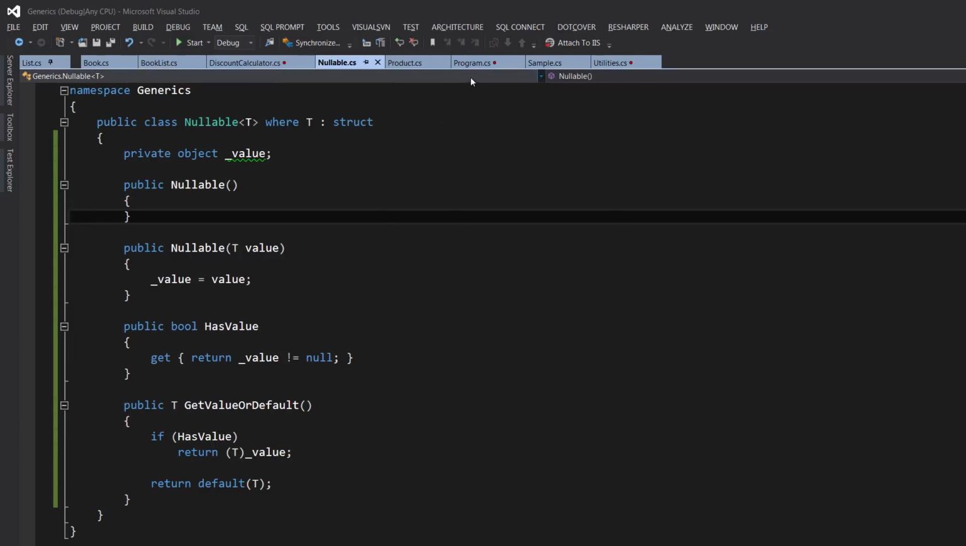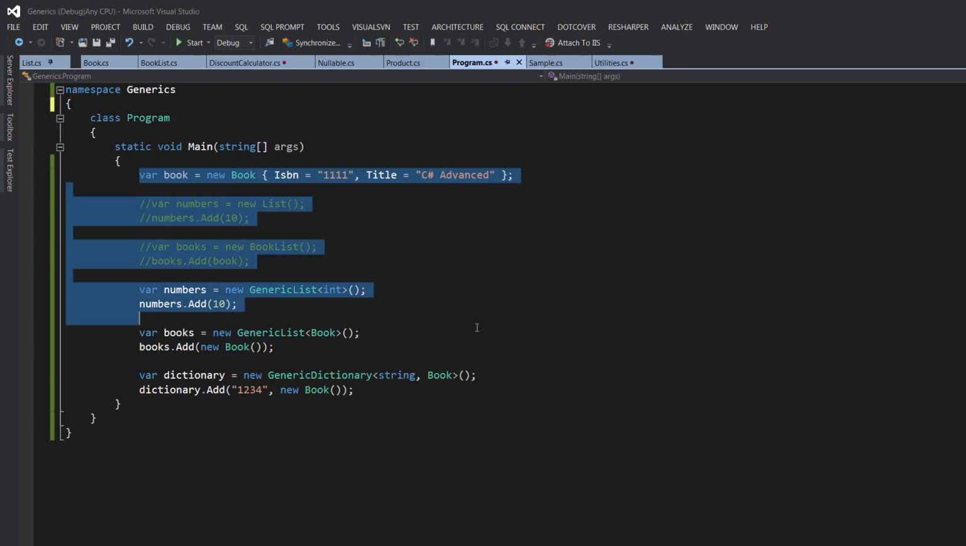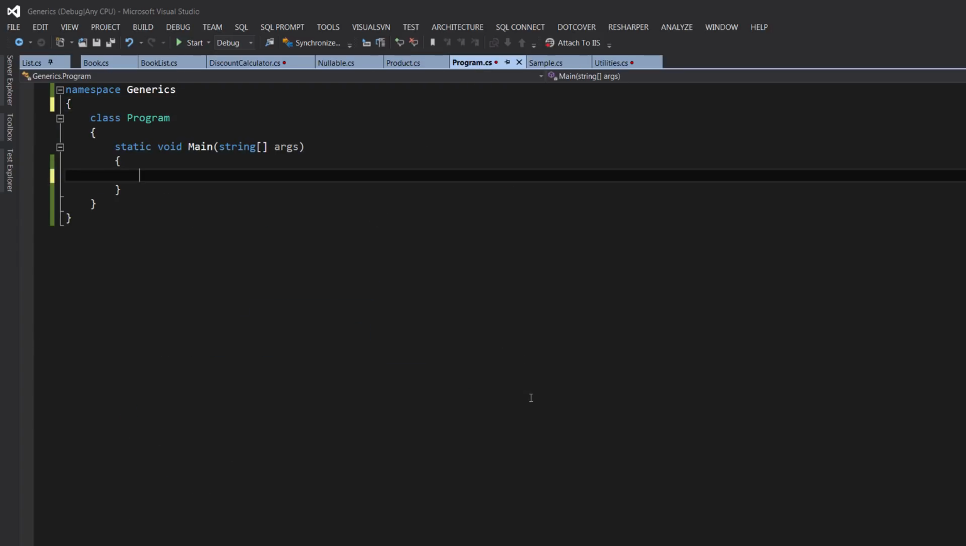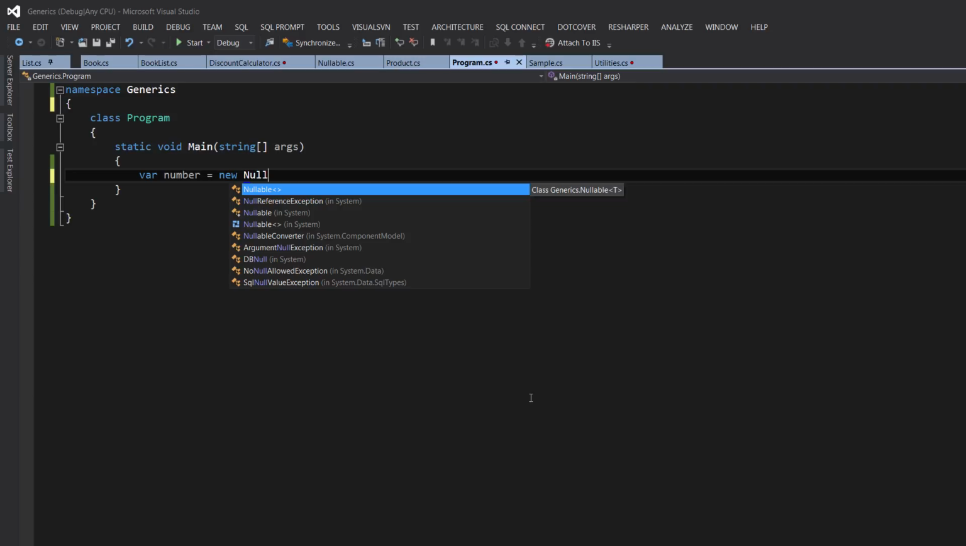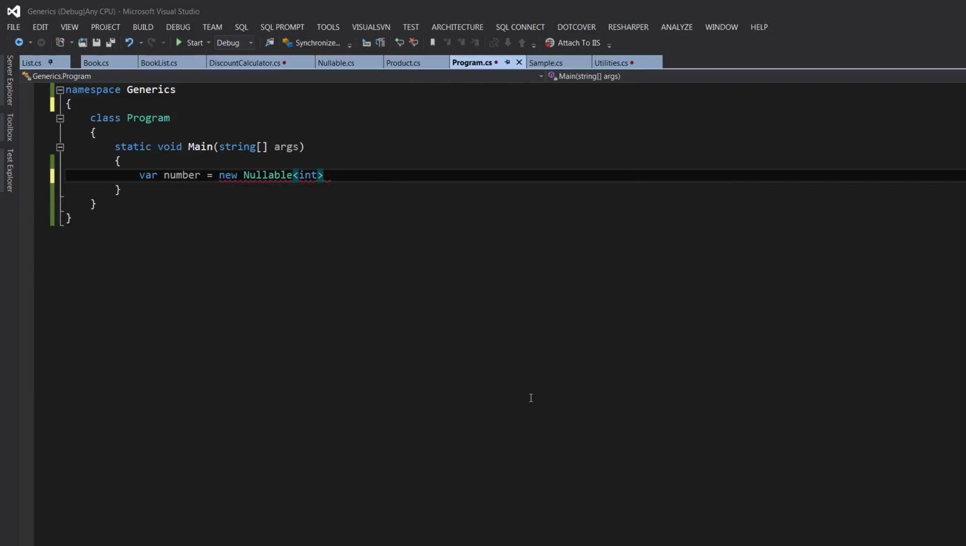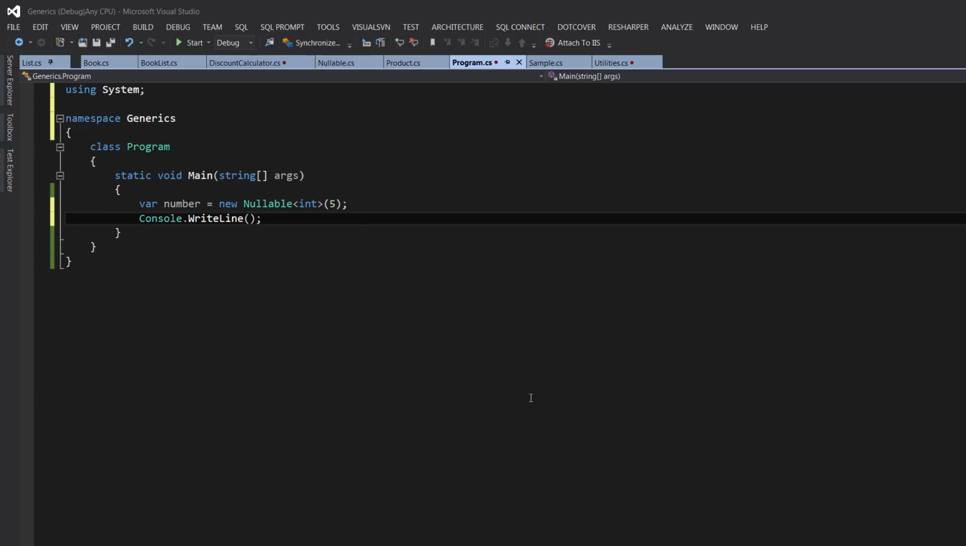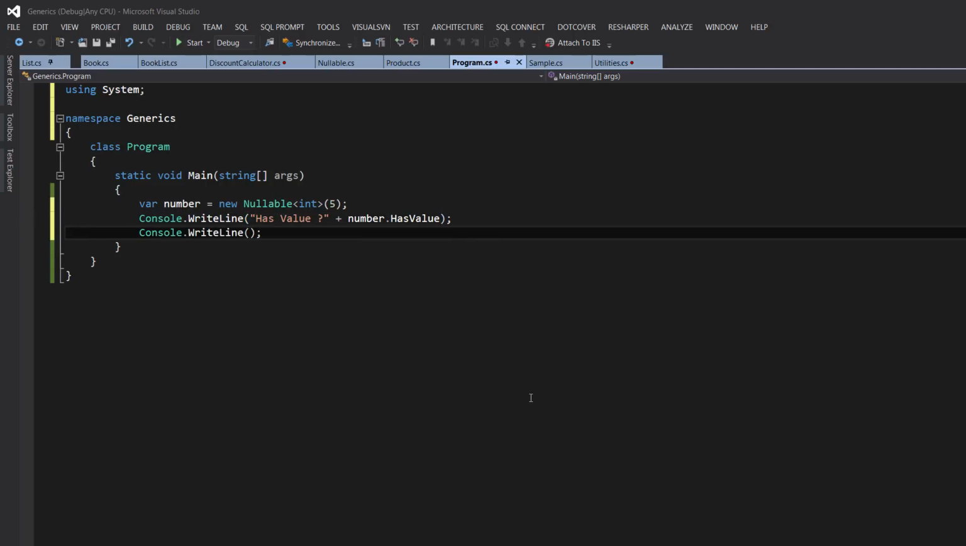Now let's go to our Program.cs and use that. I'm gonna clear everything here. We don't need them anymore. So I can say var number equals new Nullable of int, I can give it a value like 5. Let's log something to console. So CW, it's a code snippet. Press tab. I would say HasValue plus number.HasValue. Console.WriteLine. And the actual value is plus number.GetValueOrDefault.